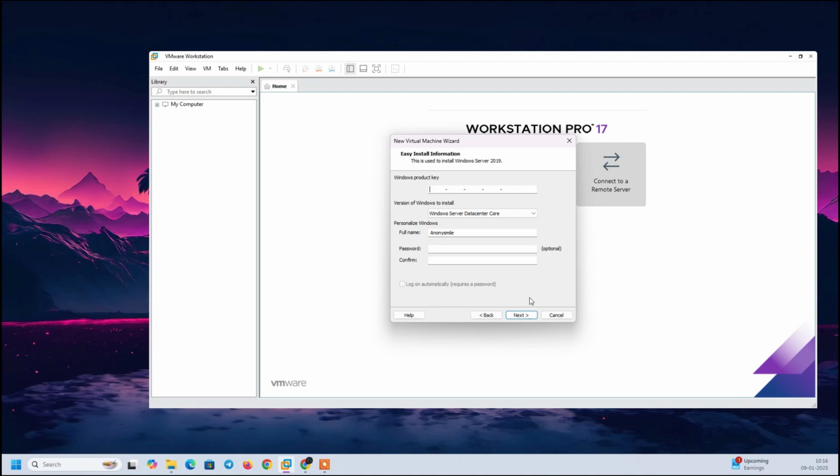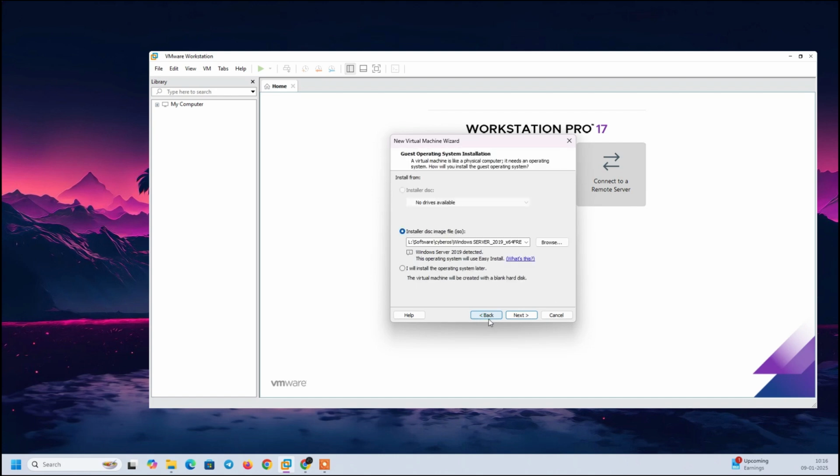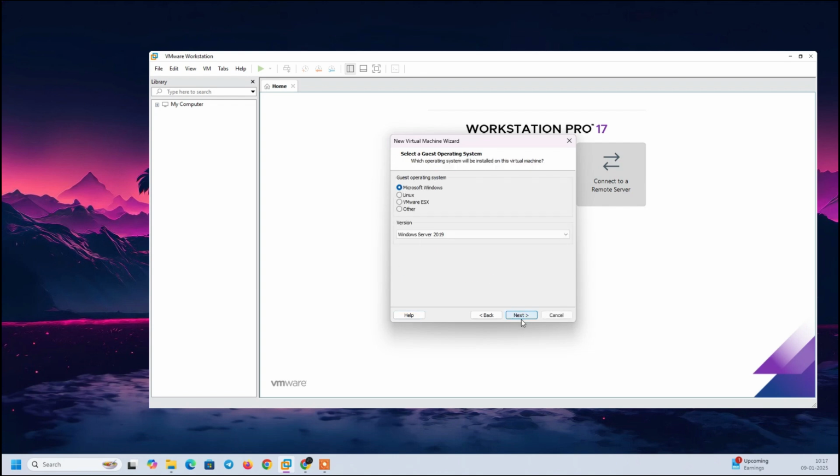What we do in this scenario is click on back, as we don't have it. We will select it here: we'll install the operating system later. Then click on next. It is Windows, so I have selected the guest operating system as Windows Server 2019. The virtual machine name which will appear here is going to be the same, and if you want to specify a different name, you can choose it here.